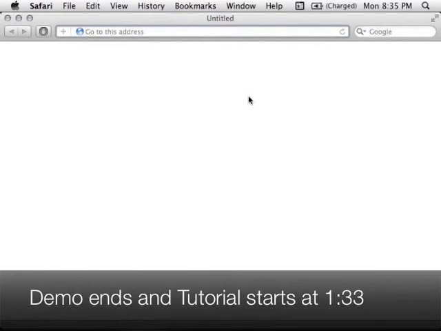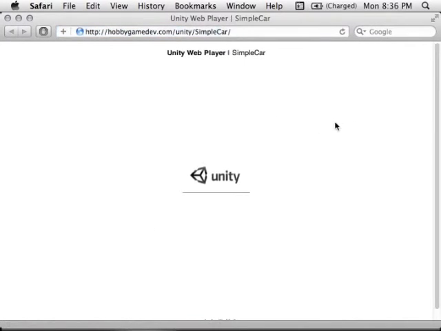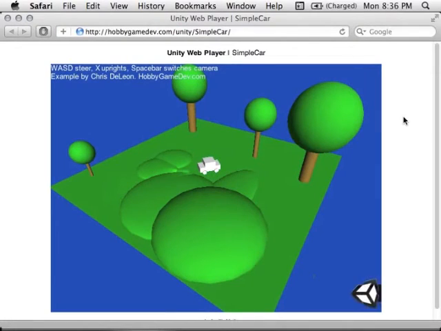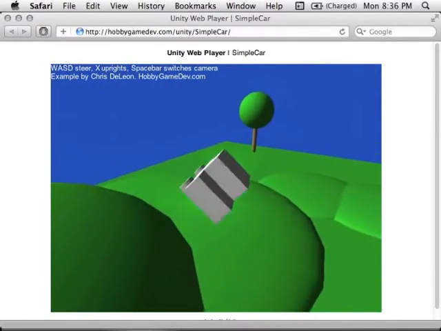And for that, I'm going to go to hobbygamedev.com/unity/simplecar. And you can see here we have a little car that drives around the environment, bumps off the hills, goes off the edge, and respawns in the middle. It's got a few extra features on here, so if I flip the car, I can press a button to reorient it.